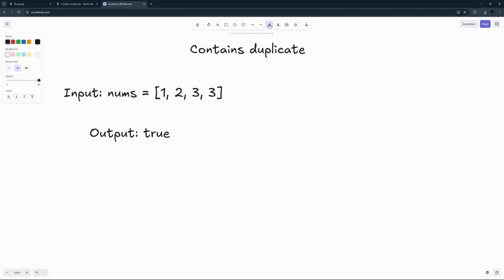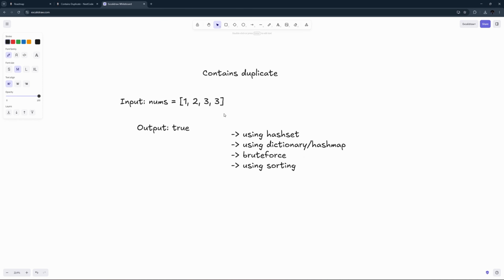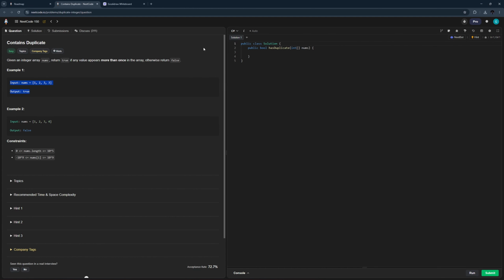So we can solve this using 3 approaches. One is using HashSet, using dictionary or hash map, either call it, and using brute force, brute force, then using sorting. So today I'll be solving using HashSet. And also I'll be solving in C#. If you want any other language, just drop a comment. I will make a video on that language also.